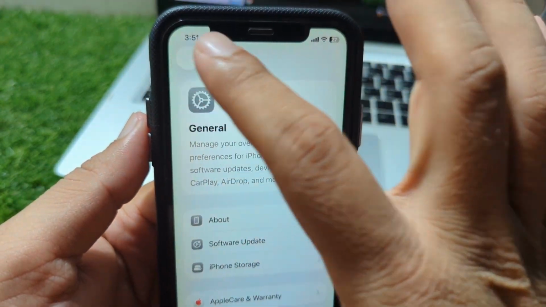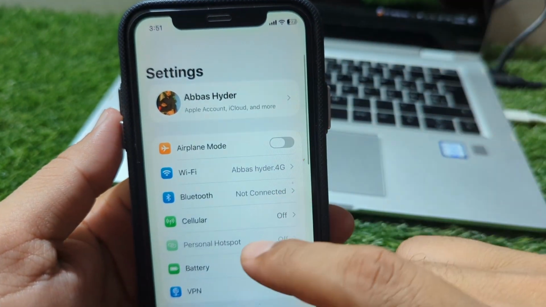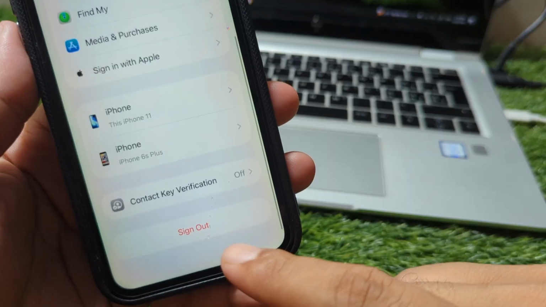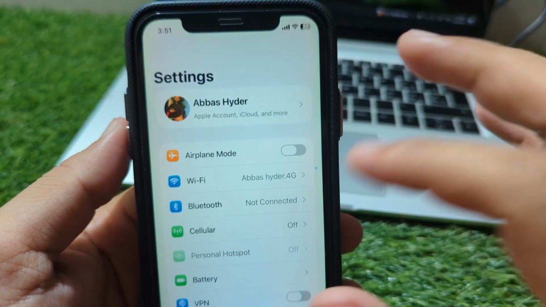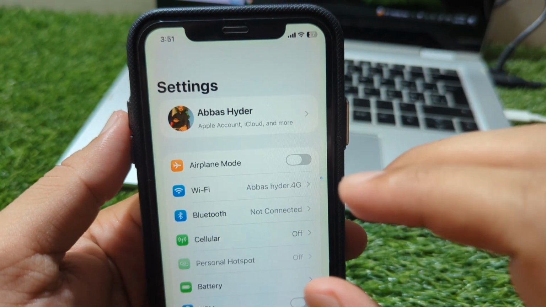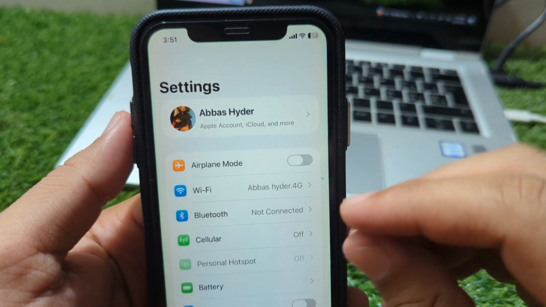And if the problem is still there, then go back and go to your profile, and from here sign out your Apple ID from your device one time, and after this restart your device and sign in to your Apple ID again on your device as well.